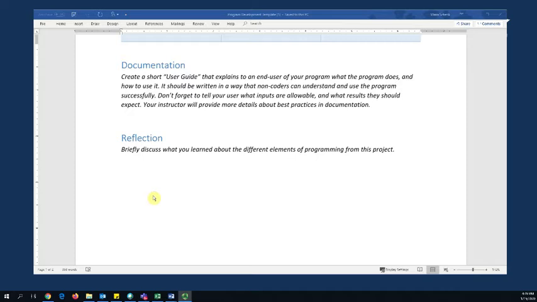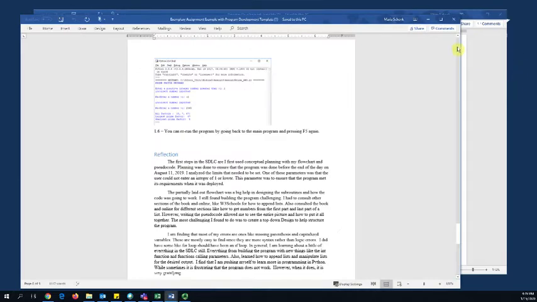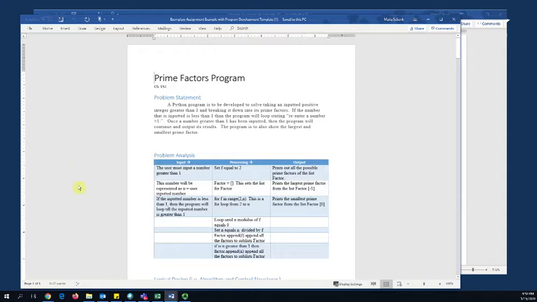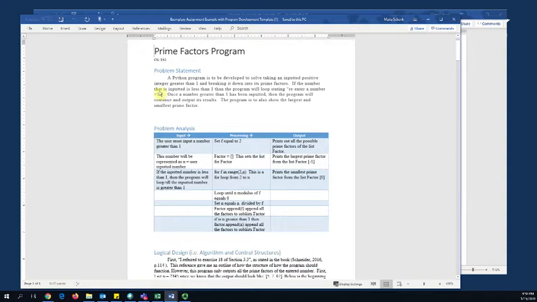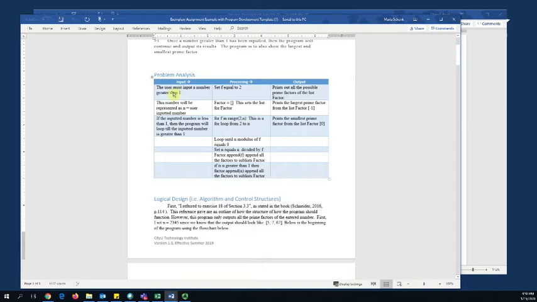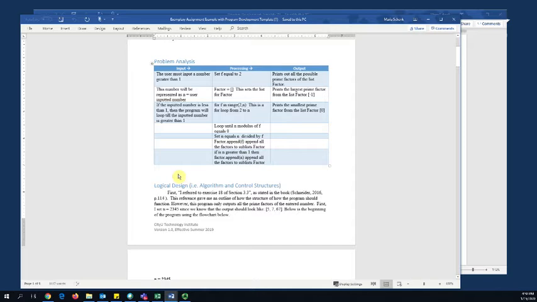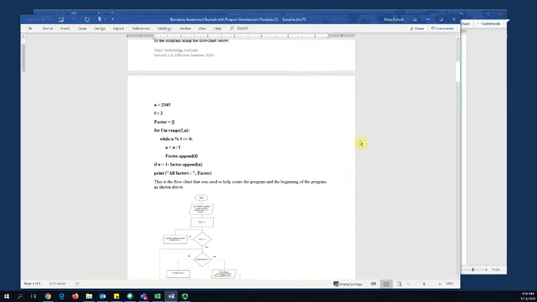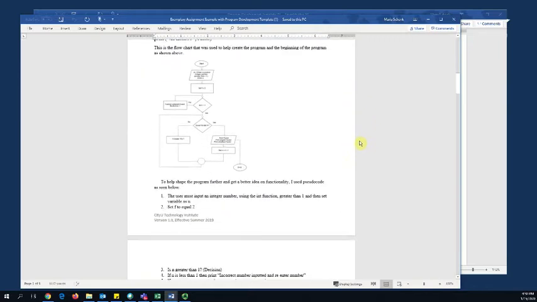That's the last piece. I wanted to just show you an example of how this is used. This student here has described how she intends to solve the problem. And then you can see an example here of how this problem analysis section is used. And then here's an example of the logical design phase. You can see there's some pseudocode and flowcharts.